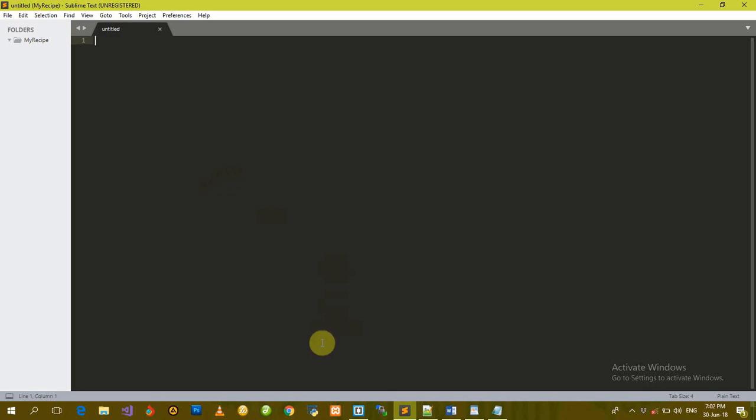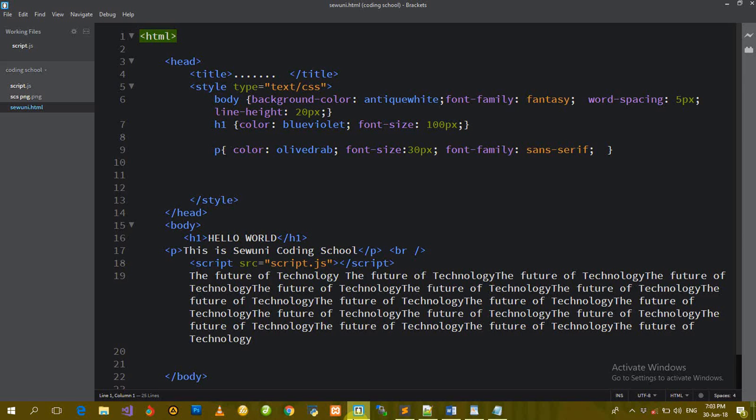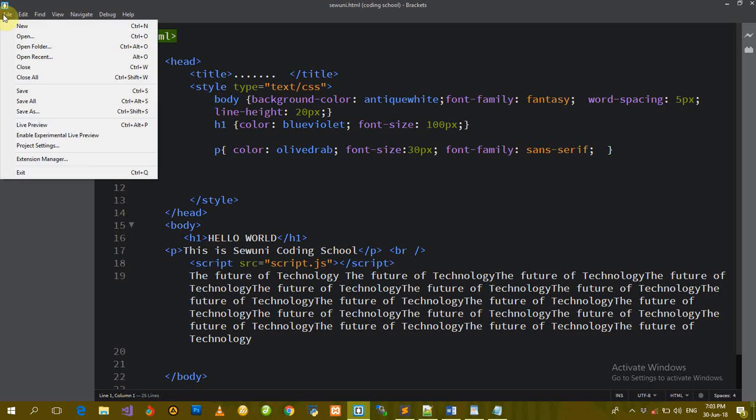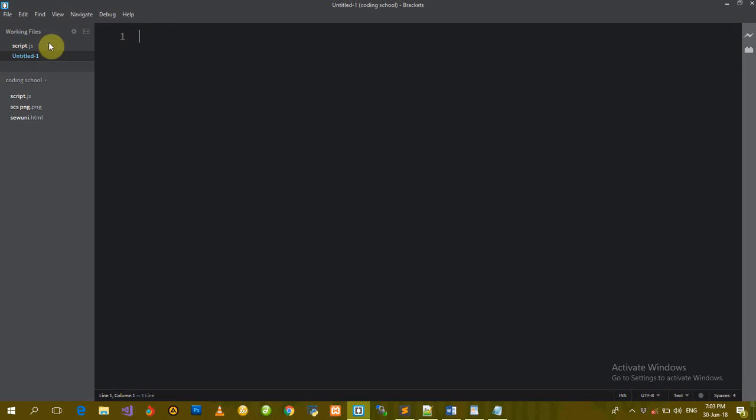And I also talked about Brackets, and I said for the purposes of this lesson, this is what I will be using. Forget about this code. This is the code for my previous class. Okay, so this is how it looks like.